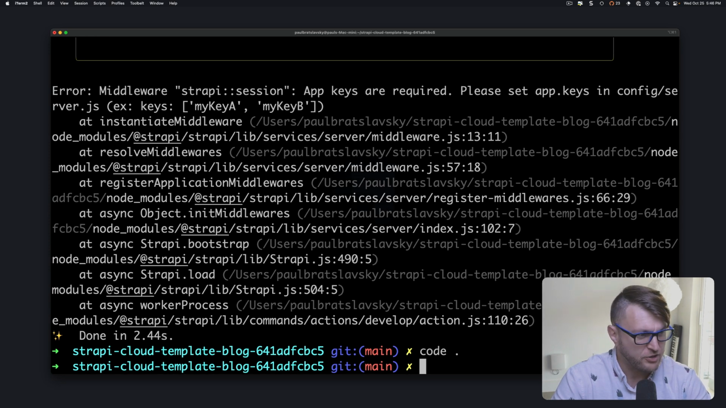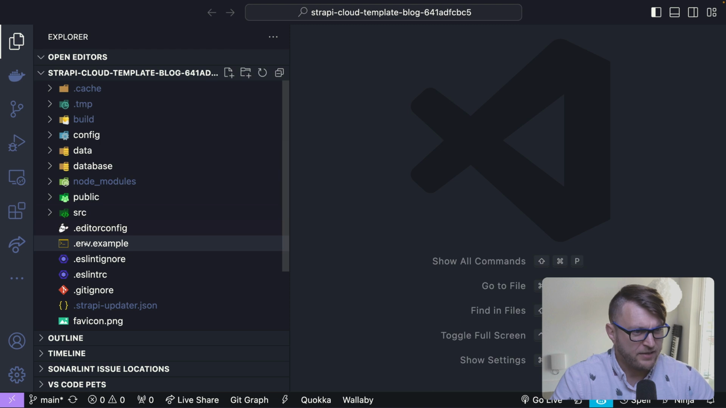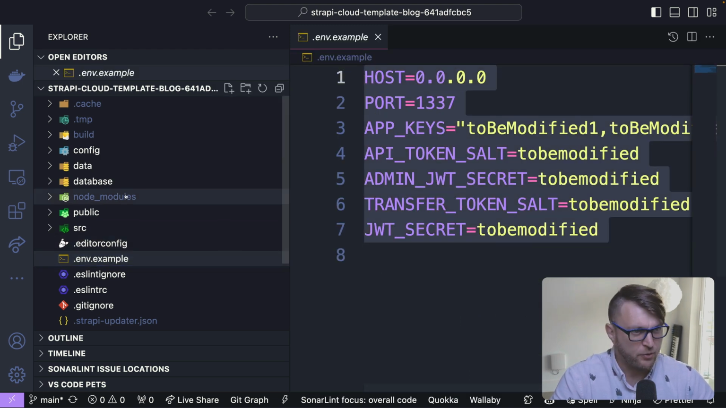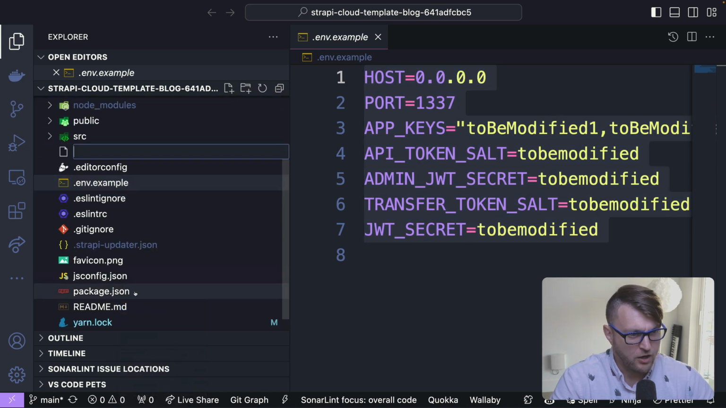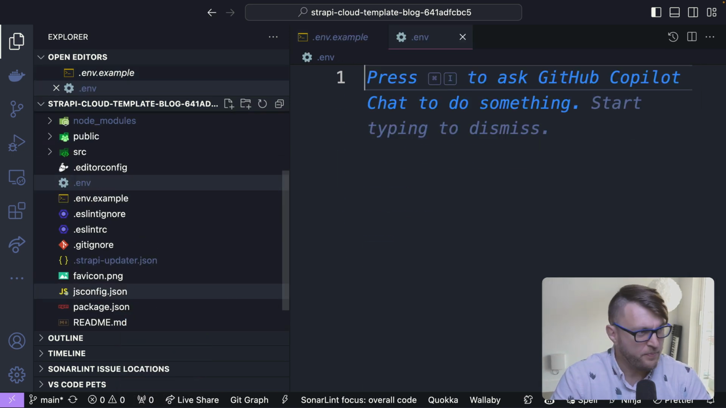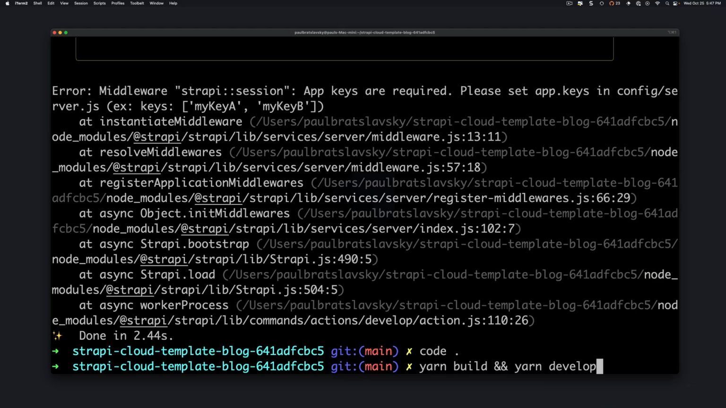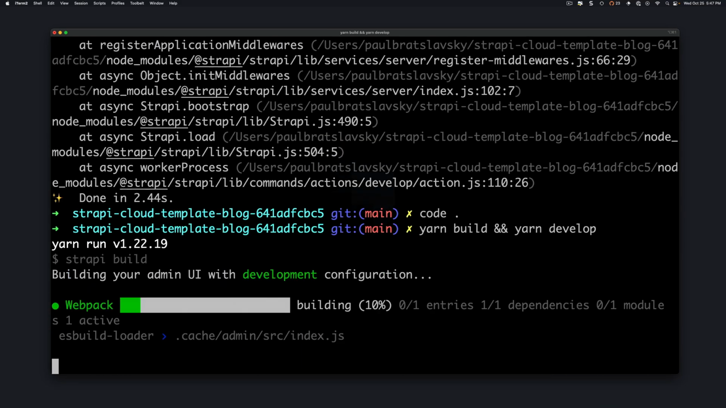I'm going to open my project in VS Code. I'm going to navigate to my env.example file, and I'm going to copy it. I'm going to create a new file called .env, and I'm going to paste my environmental variables here. Now, we should be able to go ahead and rerun the command, and everything should work.